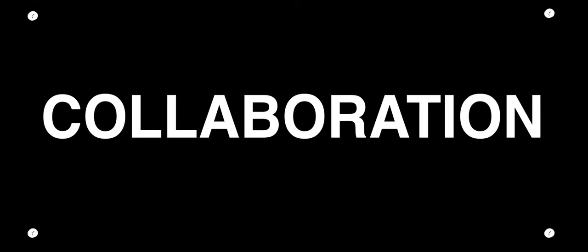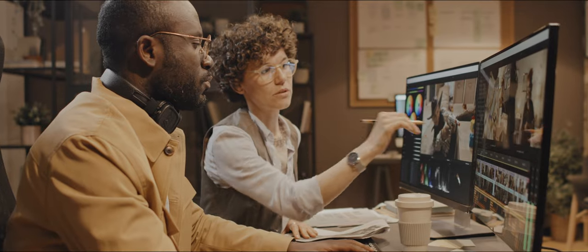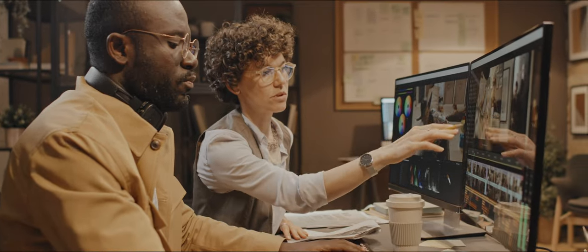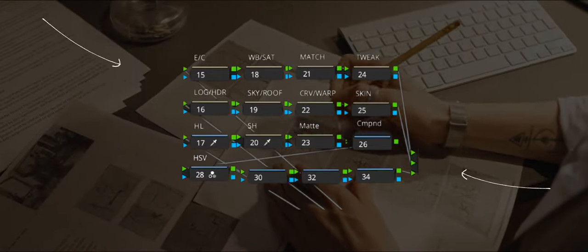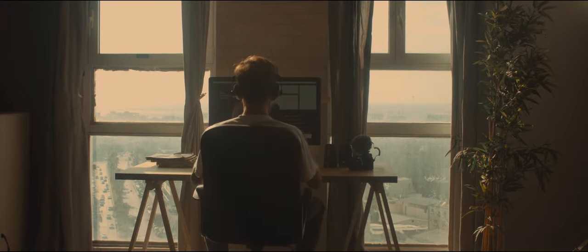Then there's collaboration. In a professional setting, multiple artists might even work on the same project. A fixed node structure ensures that everyone is on the same page, leading to seamless collaboration and efficient handovers.